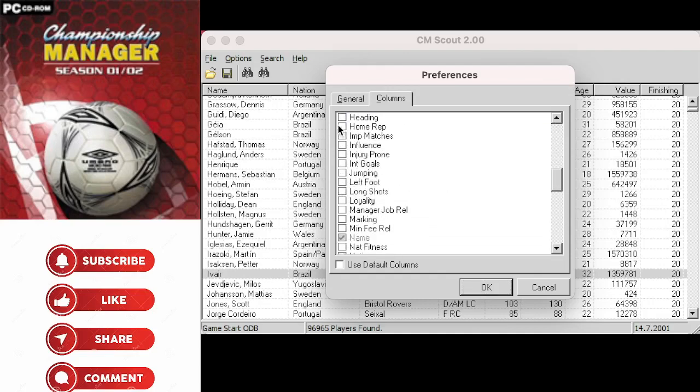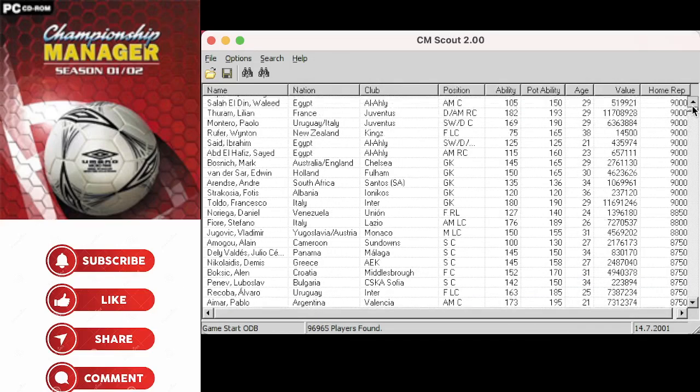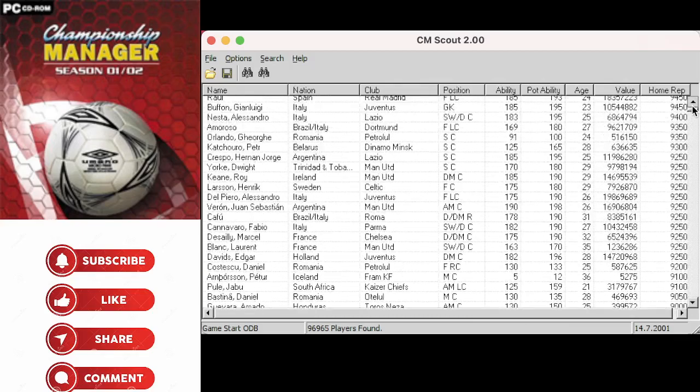If we wanted to look at someone with the highest home rep, we would again do that. We'll be getting the big name players here.